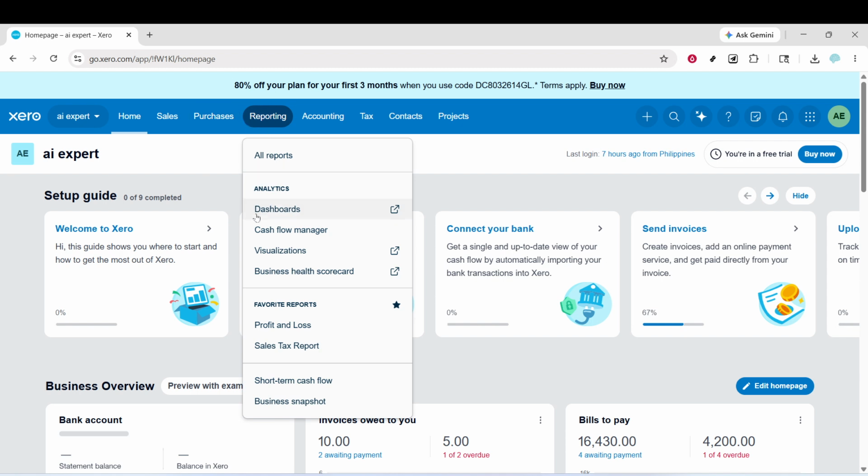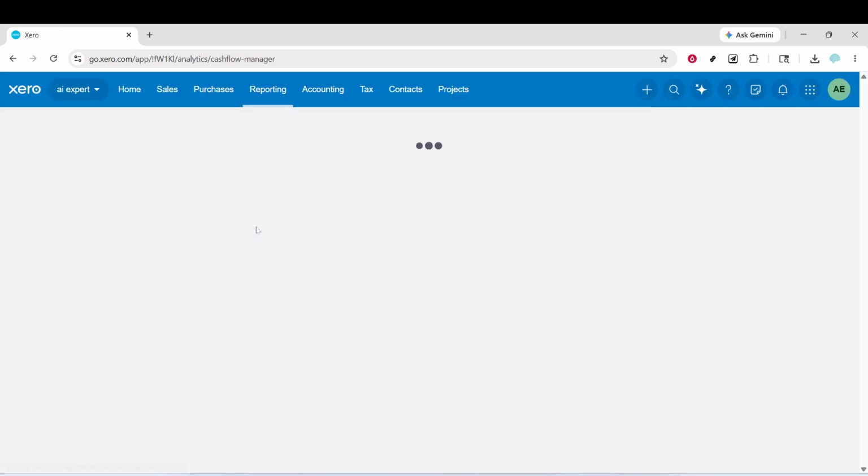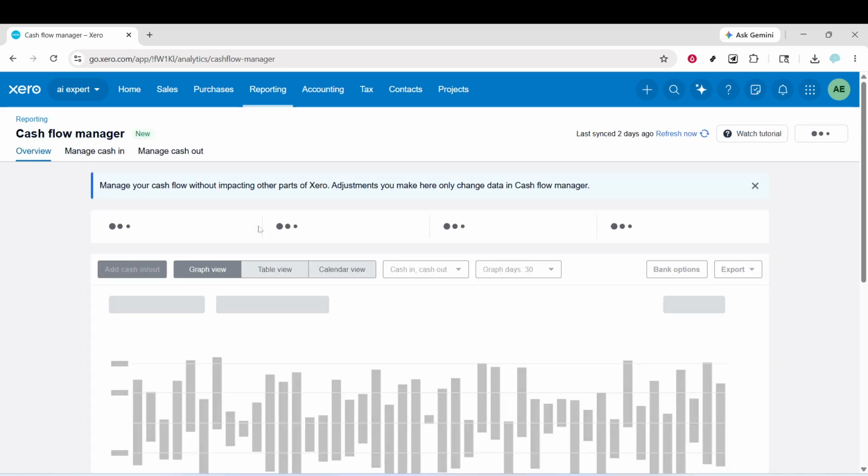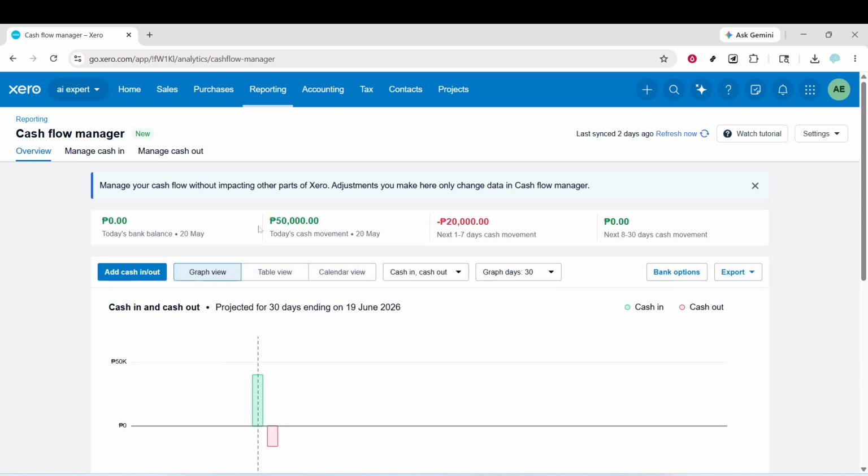From here, select Cash Flow Manager. This area pulls together your cash movements so you can see what's coming in, what's going out, and what that means for your available cash. Take a moment to review the cash flow overview. You'll typically see sections that highlight inflows and outflows over a chosen period, along with trends that help you spot seasonality or changes in spending.